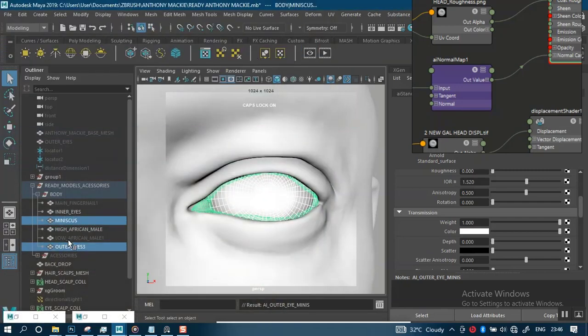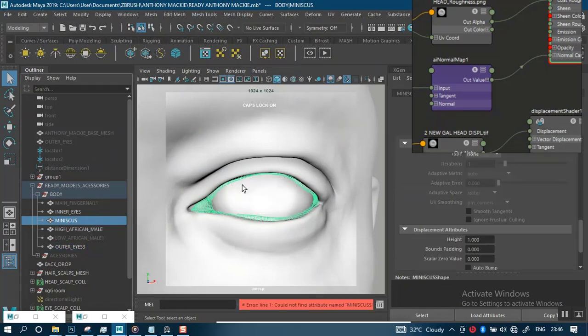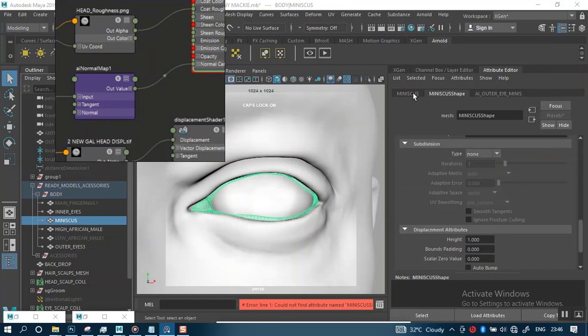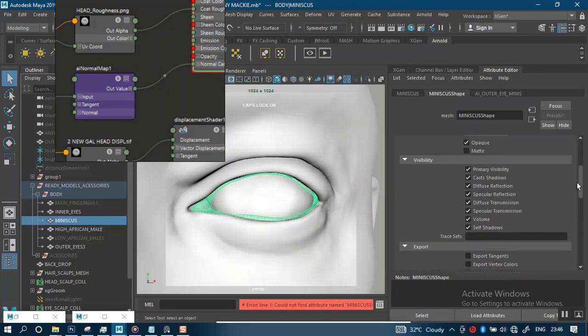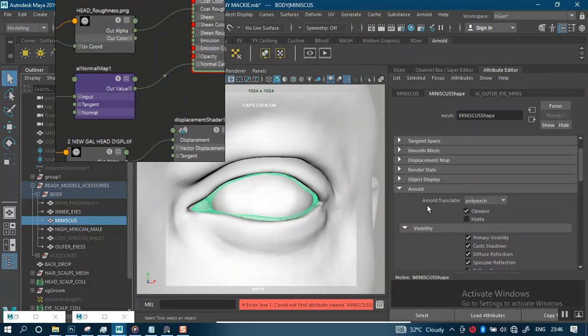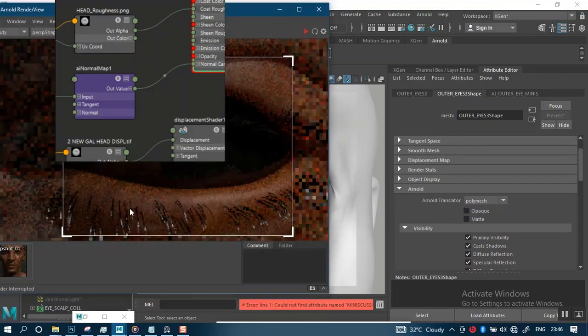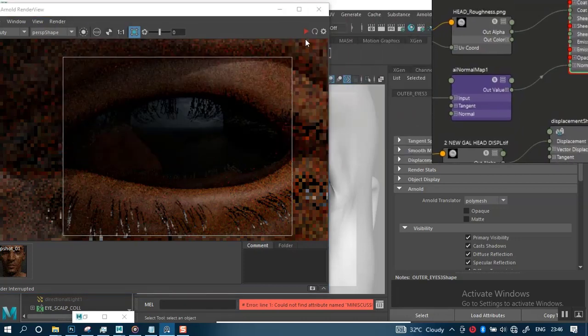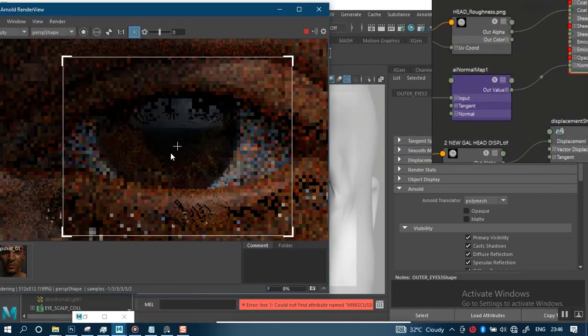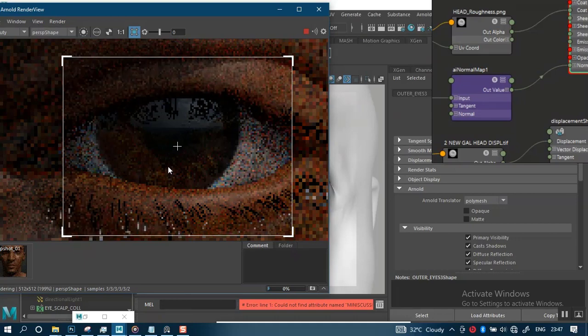So let's start with the minuscles. Select that, come in here on the Arnold tab. I believe, yes, in the Arnold tab in here. So let's turn this off. I'll select this outer eyes also and turn this off. With that done, I believe we should be having the eyes show properly now through this. So let's render this out again. Now we can actually see the eye through this.